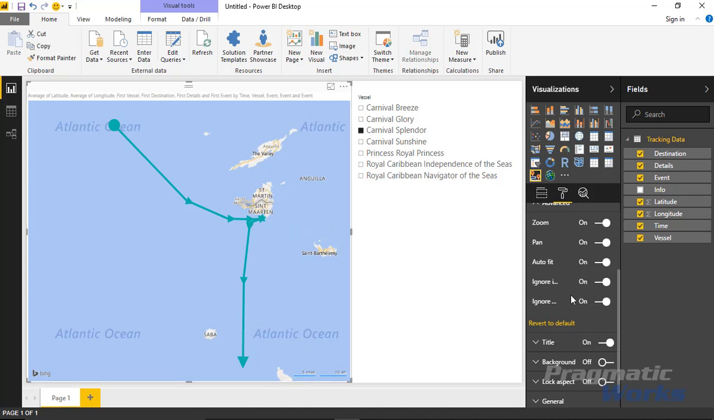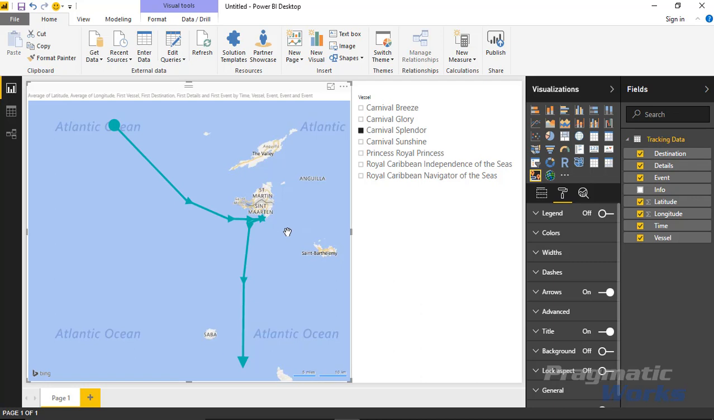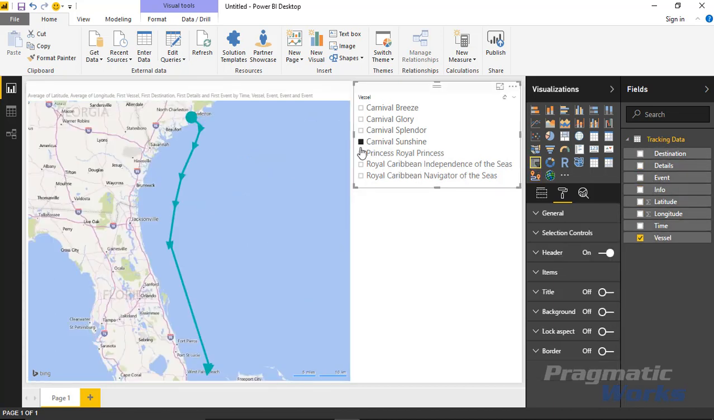All right, so that's really it for this one. It's an interesting visual, has a lot of cool things you can do. We talked about that you can change the colors, you can change the width of the line, and it's all based on the different attributes that you have in your data set. So the more interesting data you can pass in, the more interesting you can make your visual.